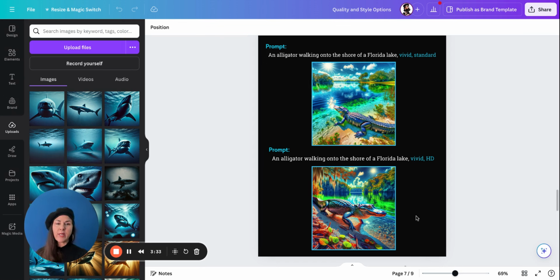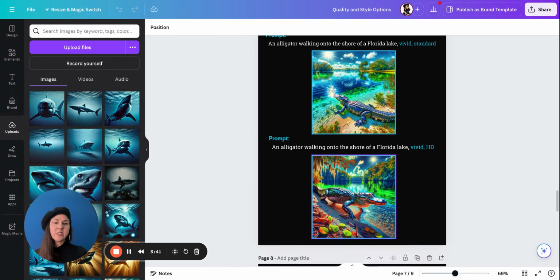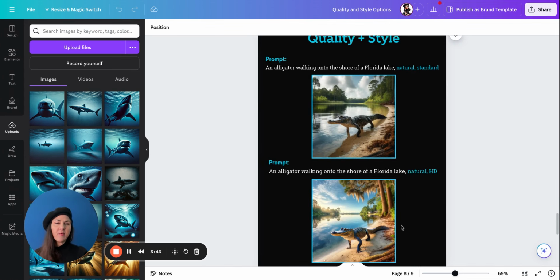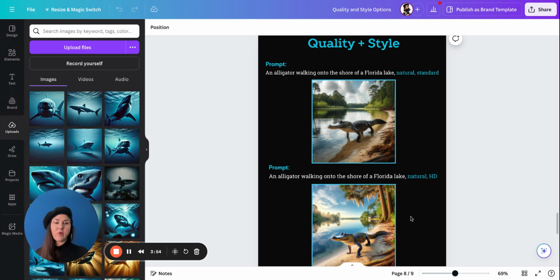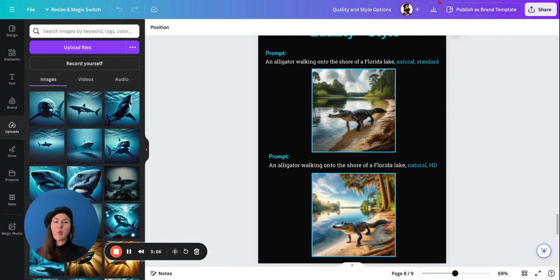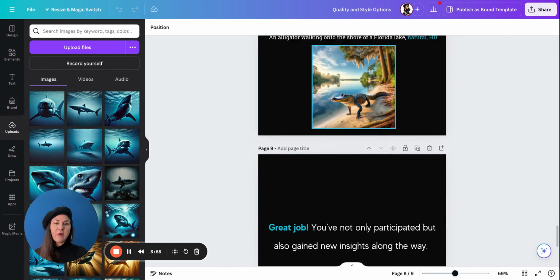So again, if I wanted to print this out, it's going to take a little more space, but it's also going to give me a little bit more when I print it out. And here we're going to say natural standard. Looks great. Looks almost like a photograph. Here we're going to say natural HD. Again, this looks awesome too. And when is HD really going to matter? Mostly when we print it out. So there you have it.